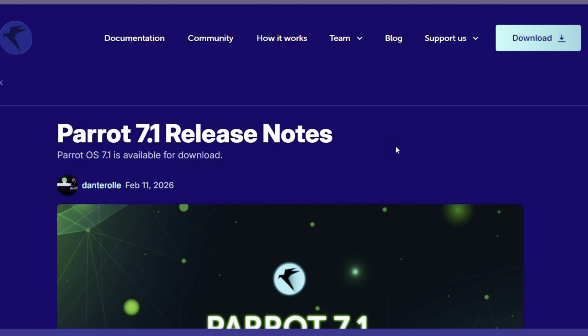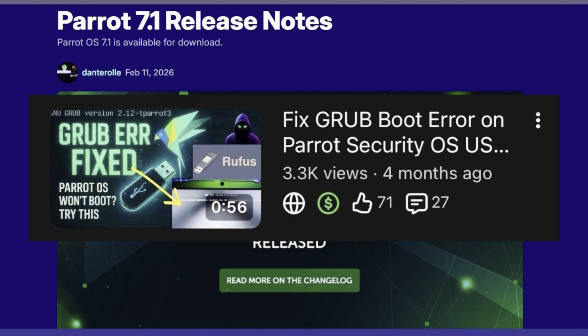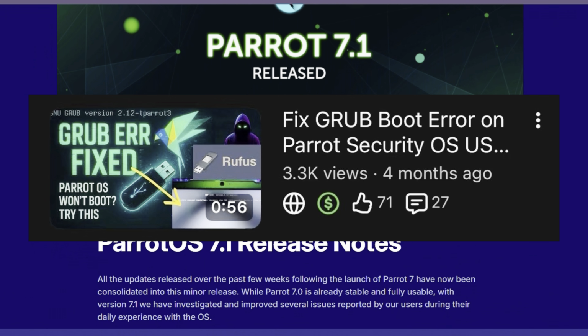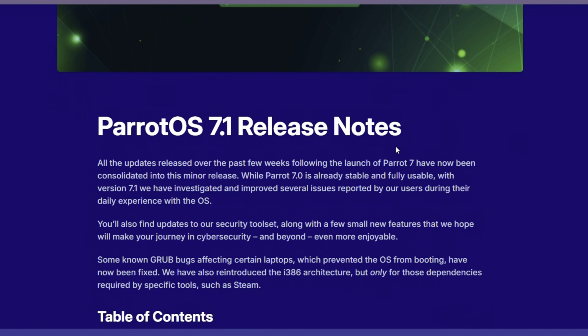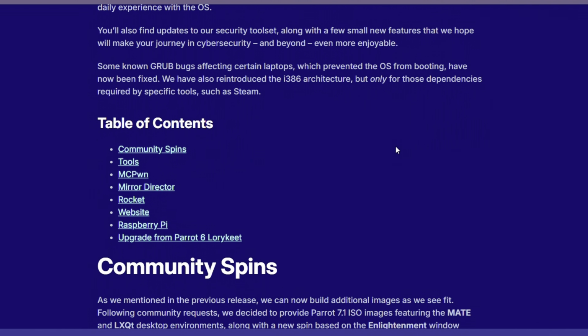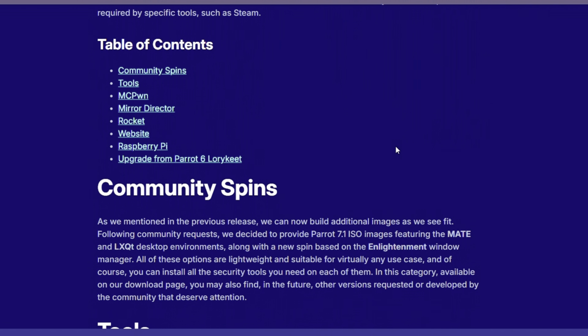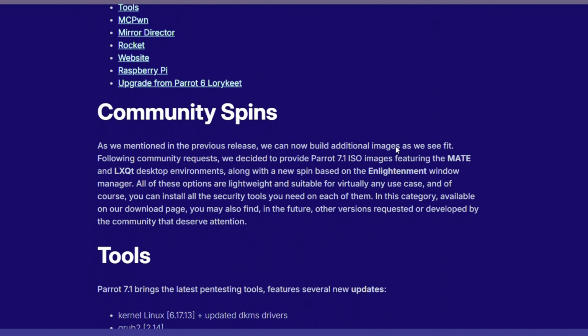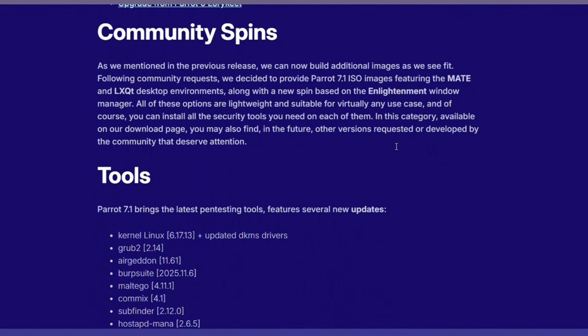First, stability, and this one's a big one. This is a main problem that I had trying to help people get into Parrot Security. They fixed the boot issue that was preventing some laptops from starting. Also, this release bundles all the patches since 7.0. So overall, this should be a much better experience.